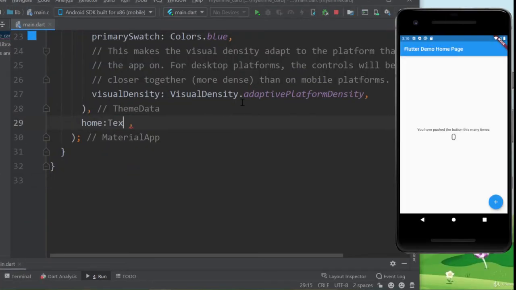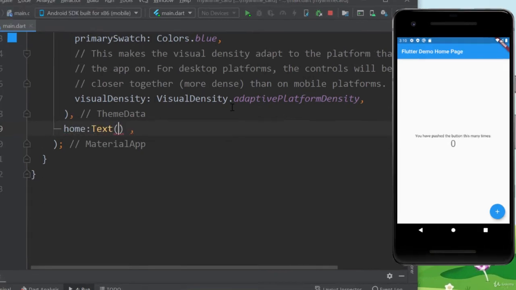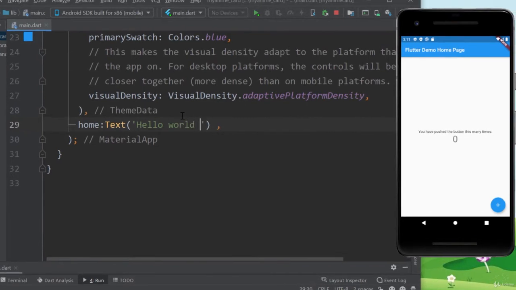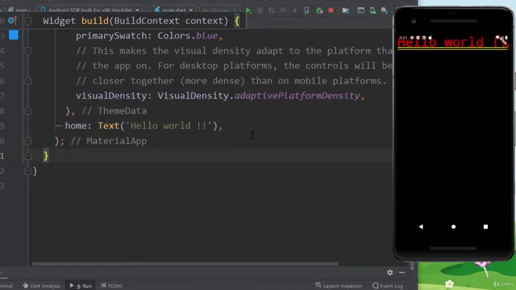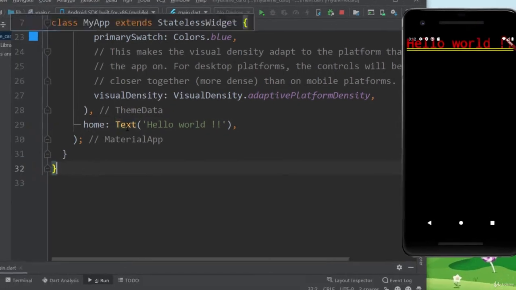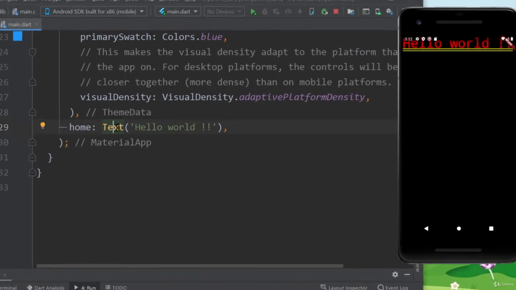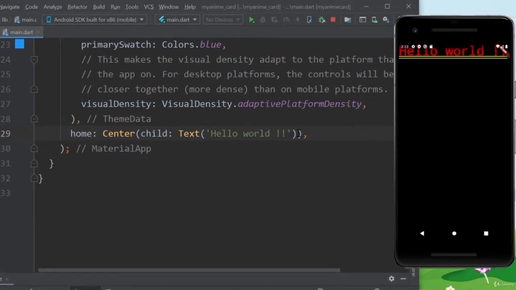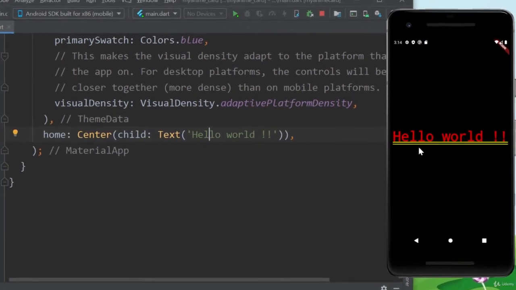Let's create a text widget, and to continue our tradition, let's type hello world and run it. And hooray, you have typed your very first hello world. But this is not what we expected it to look like. So now let's try to center this widget. As you click on the text widget, you will see a bulb-like icon has popped up for us. Let's click on that. Now let's run this again, and you can see our hello world is in the center.